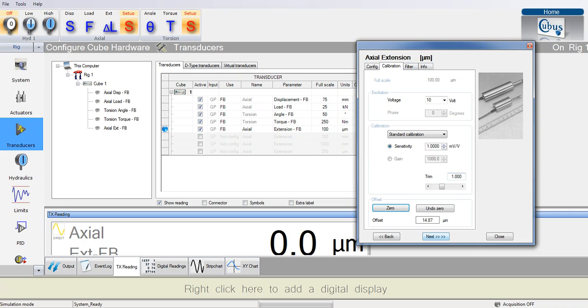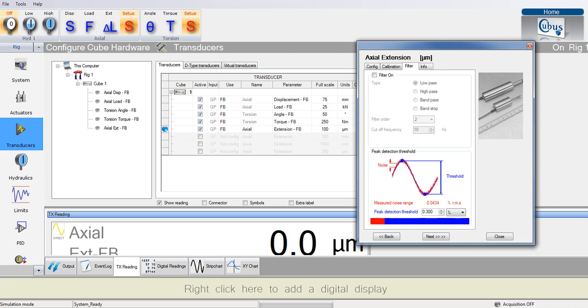On the next tab, filter tab, I can use a digital filter, so it's implemented inside the controller. This filter can be anything from first to fourth order. I can use a low pass, a high pass, I can use a band pass filter, so I can actually define a range, or I can use this filter for removing particularly nasty frequencies.